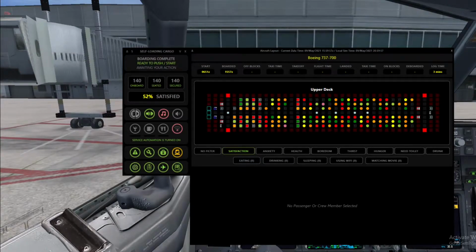I'm not sure what all the colors mean. I'm guessing red maybe means they're not satisfied or something like that. Yeah, I'm not really sure what the color code is. I had to go into the manual and read all that stuff.